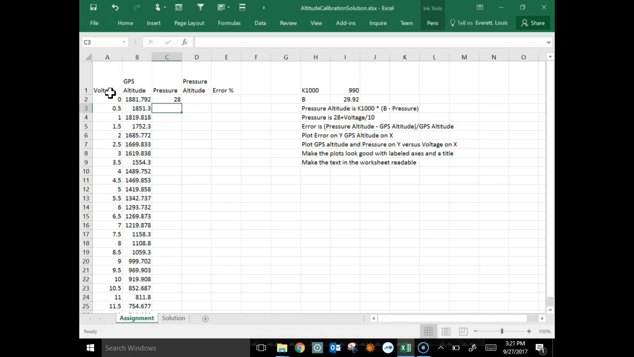Now that I have that one, let's do pressure altitude. So I'll go over here and say, okay, what's the pressure altitude? How do I get that? That's the one I was doing before. So without too much talking, that's K1000 times, parentheses, B minus the pressure band. Close the parentheses. Enter. And you can check that if you want. Pull out your calculator. Yeah, that's right. How do I get error?